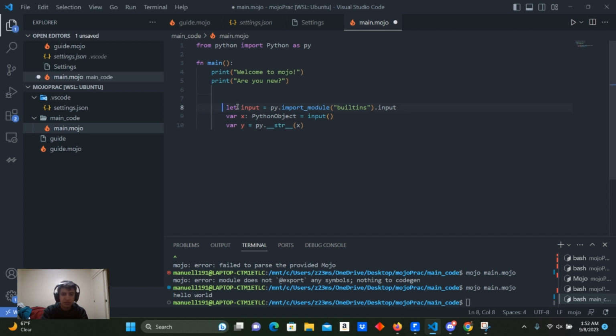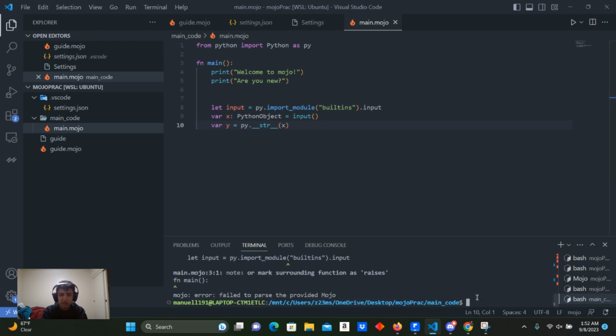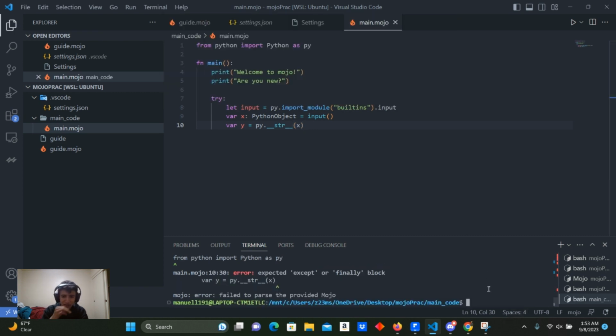Let's just save it like that. Try to run it. Okay. Failed to parse provided. Okay. Let's run it like this. Right. Not right. Hold up. Except print it. Okay.